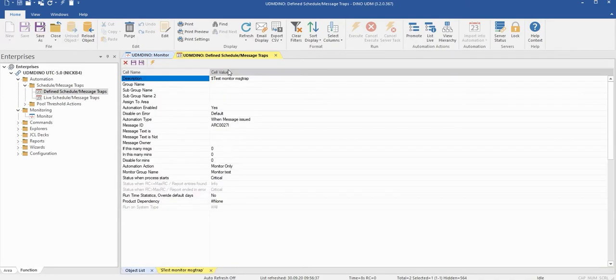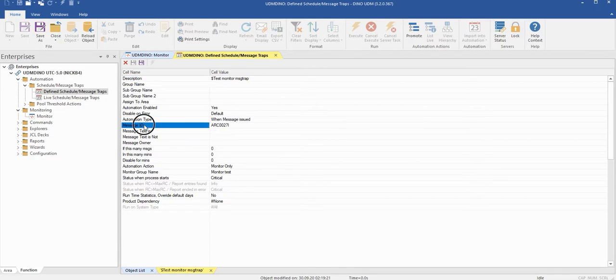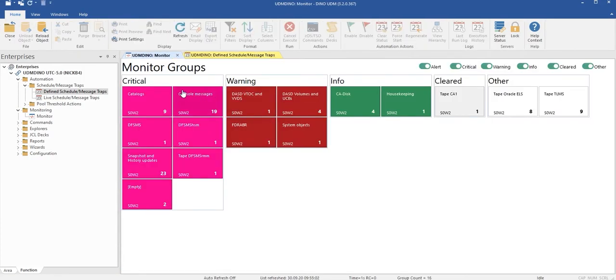For this test, we've created a couple of objects. One of them is a message trap, and what we've said here is if we get the message ARC027I, we would like to simply monitor the condition and make it critical. Process start basically says when that message is issued, we are going to flag the box as critical, and the box is going to be called monitor test. The box, meaning a tile, will appear here called monitor test.